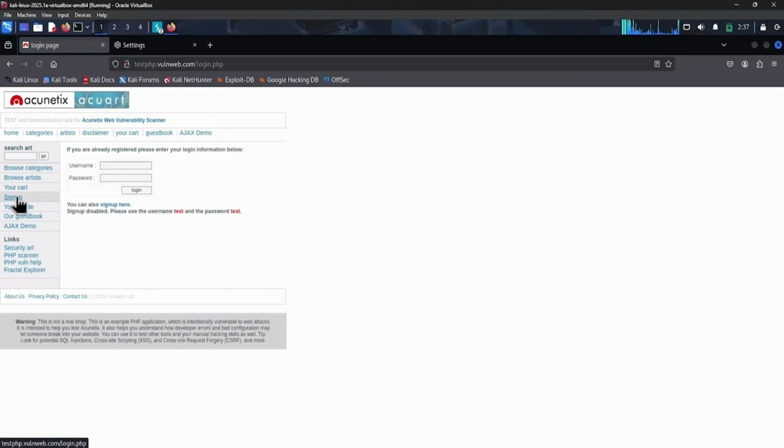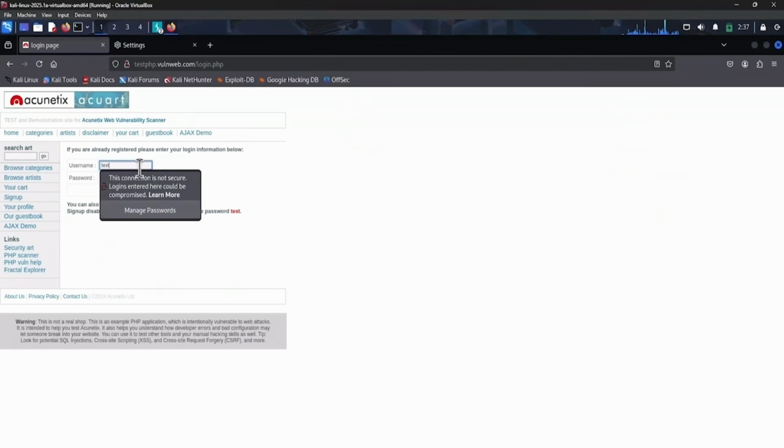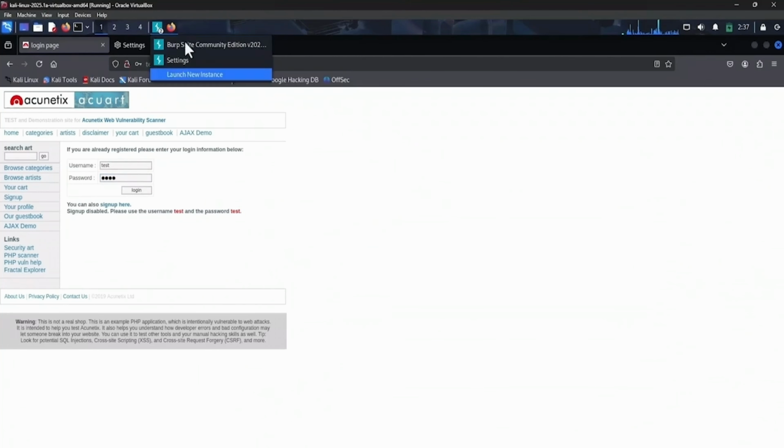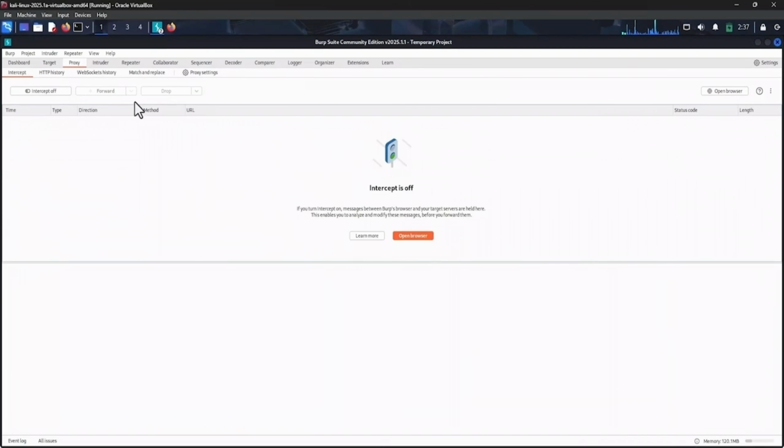Next, go to the test website on Firefox. Click on Sign Up from the left-hand side menu bar. Here, enter test as the username and test as the password. Then return to Burp Suite. In the top left corner, locate the Intercept is on button. Make sure Intercept is enabled by clicking the button if it's not already active. Now go back to Firefox and click Login.